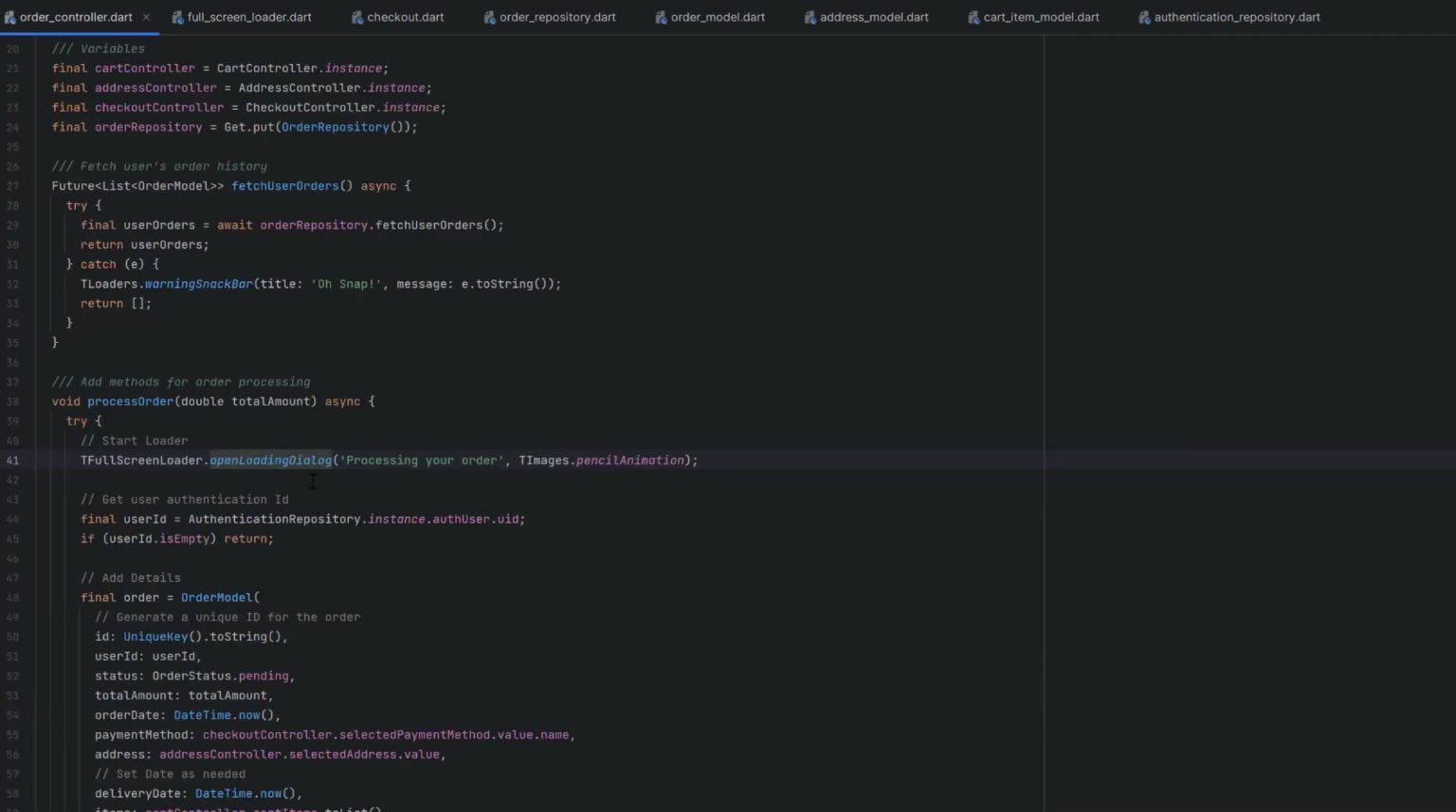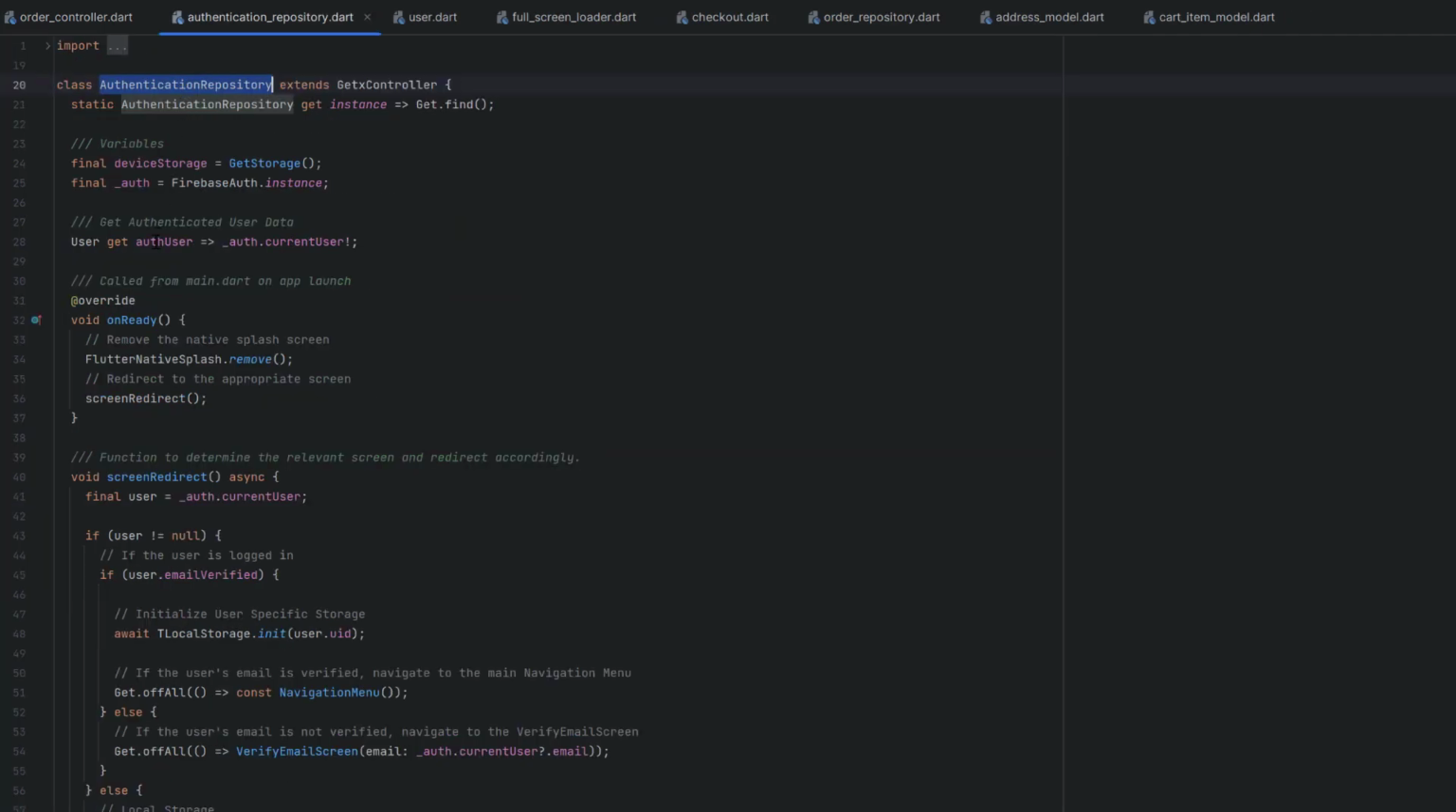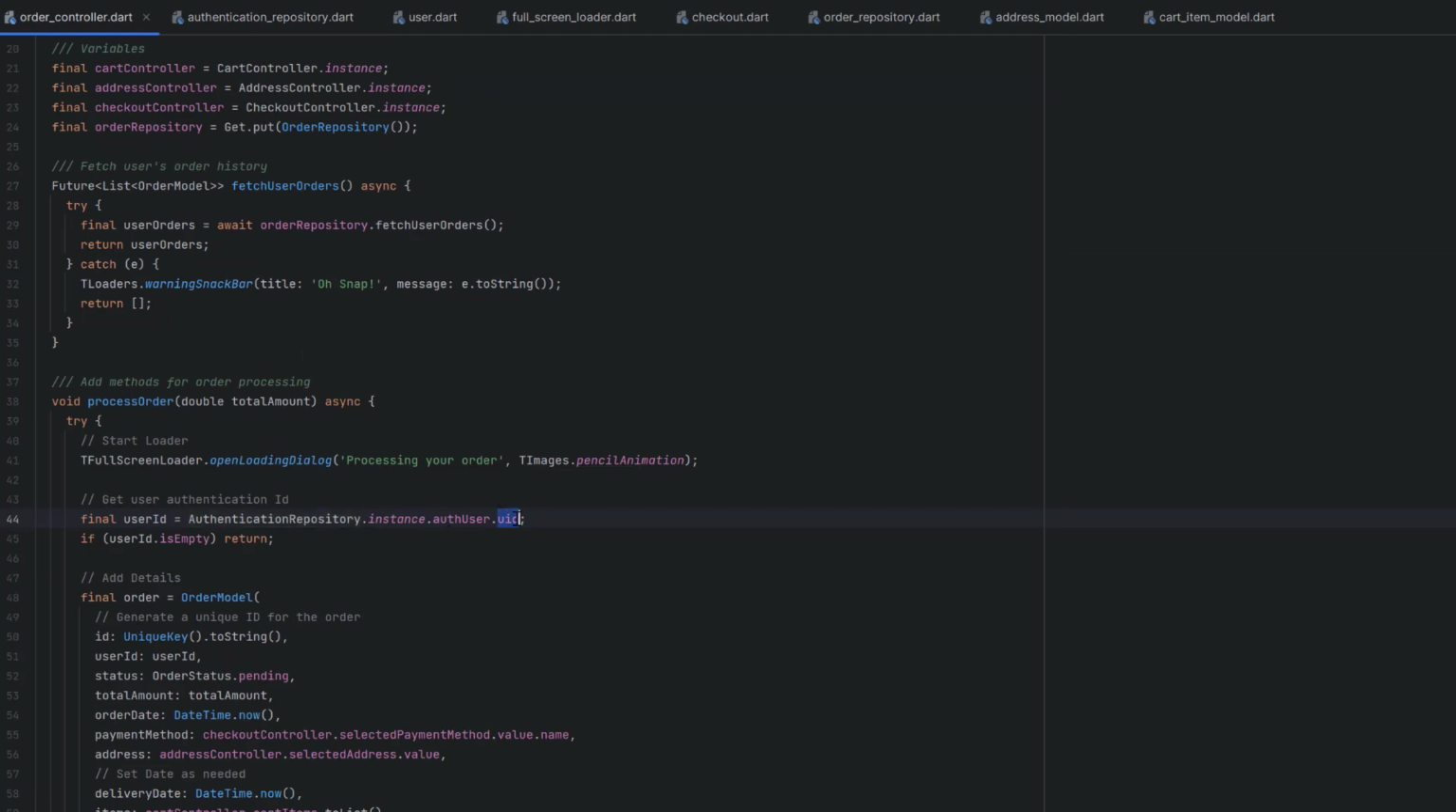Once it starts loading, the first thing, because we have to store this order inside the currently logged in user's ID, is that we first have to get the user ID from the authentication repository. Using the AuthenticationRepository's authUser, we're going to get the current user and the UID will be returned over here. If our user ID is empty, this means that we do not have any user logged in, and we are simply going to return and not process anything, because we have to store the orders inside the currently logged in user's collection.